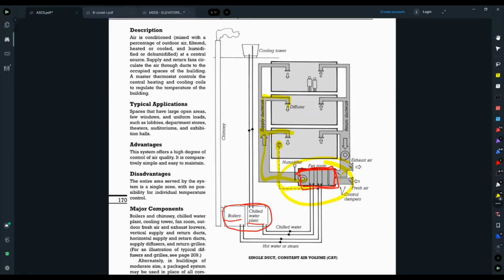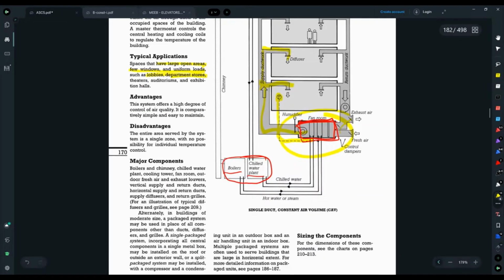Typical applications: spaces that have large open areas, so perhaps a one-room movie theater. Actually, a one-room movie theater will often have one zone for the actual theater space and another for the concessions, entry, bathrooms. So spaces that have large open areas, few windows, and uniform loads, such as lobbies, department stores, theaters, auditoriums, and exhibition halls. The advantage of this system is that it offers a high degree of control of air quality, right?